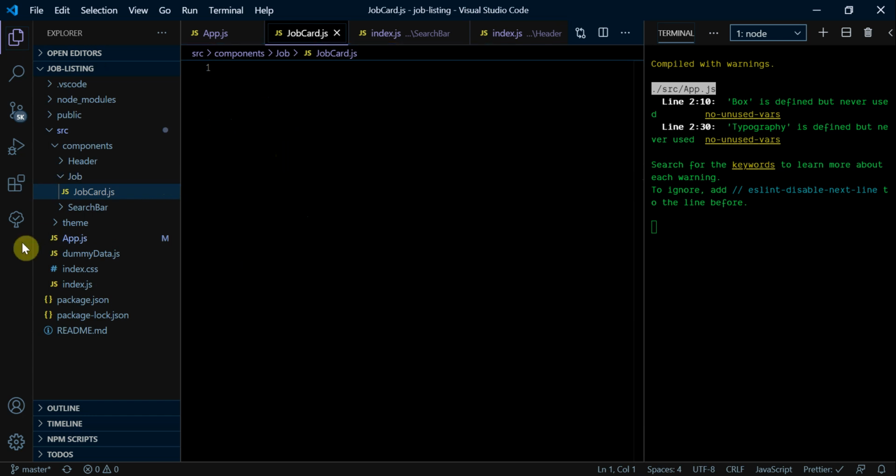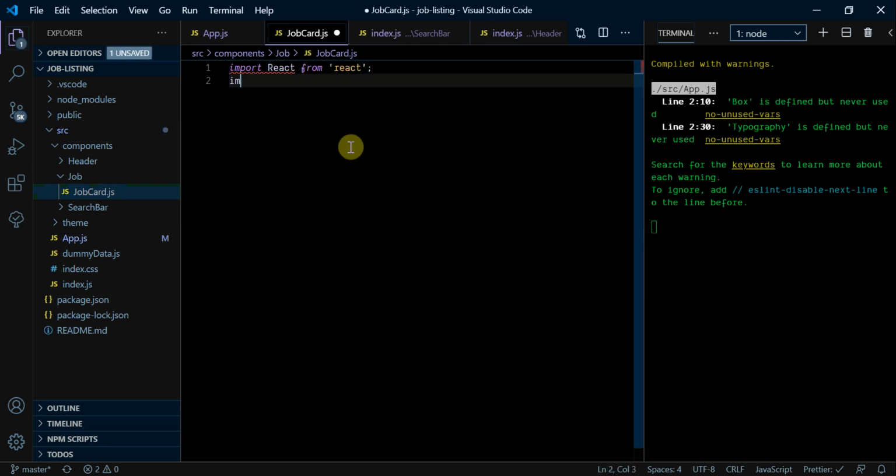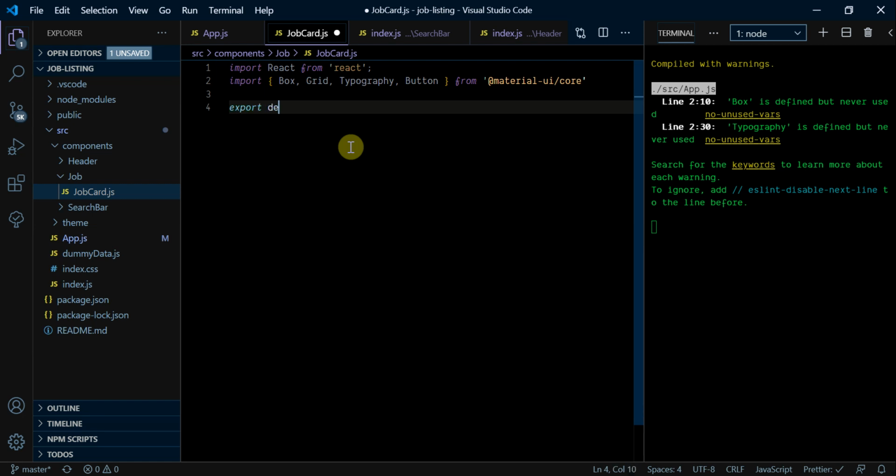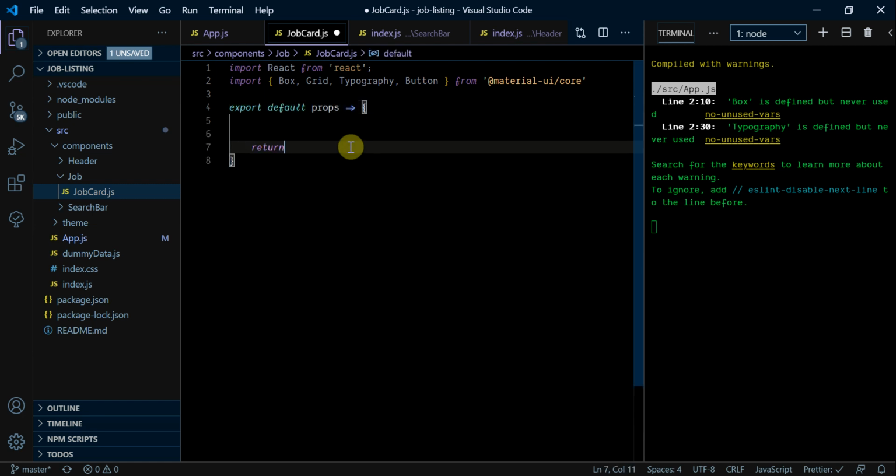Now we are not naming it index.js because this folder will also have a few other components which are correlated with the job, such as two dialog boxes, one for the creation of a job, the other one to view the job. So let's name it job card for now, and let's import the basic stuff that we always do, such as React and a few components from the Material UI library. The first one would be the box, obviously the grid and the typography, and also the button. And let's just export default the functional component that we have.